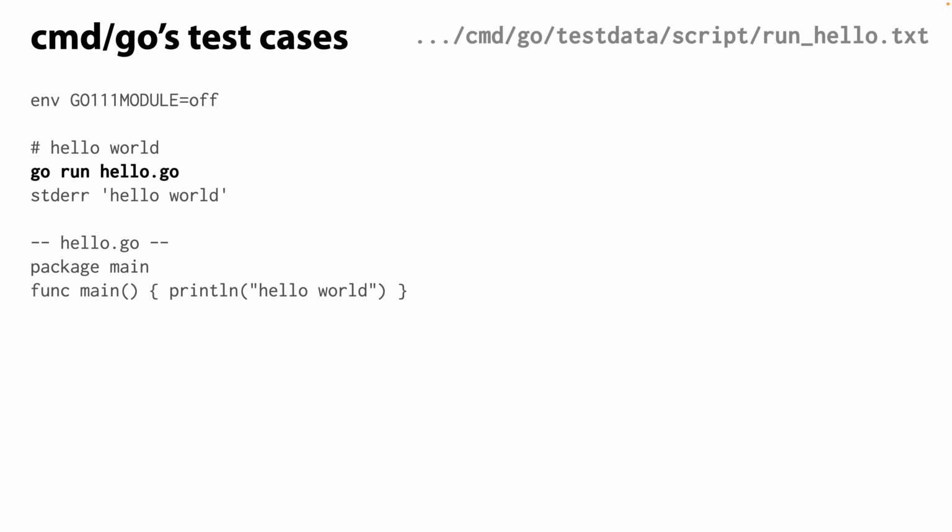That program should print hello world to standard error. The stderr command checks that the standard error printed by the previous command matches a regular expression. So this test runs go run hello.go and checks that it printed hello world to standard error.